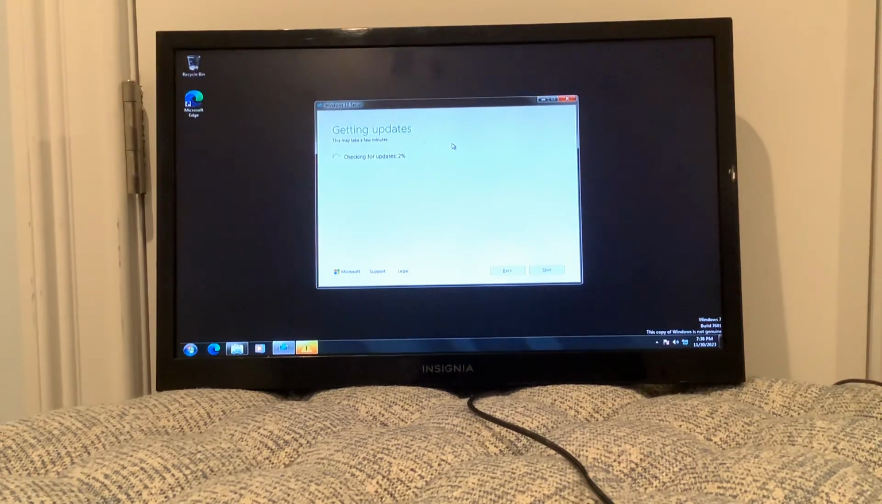Windows 7 does not have OneDrive, so who cares about this OS? We're gonna go bye-bye. We're just gonna delete the whole thing, take it right off, throw it in the trash.